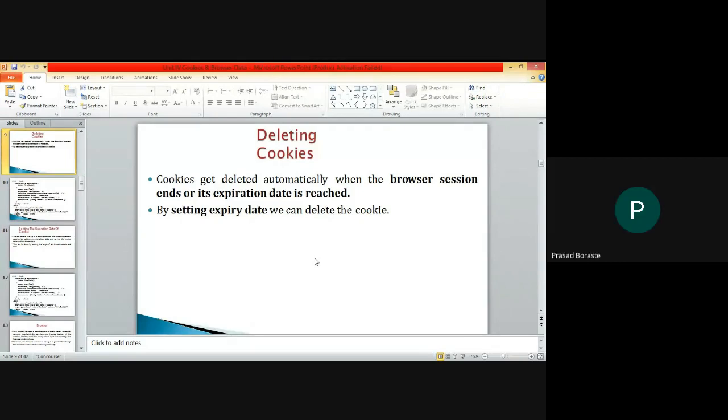Okay, so in the last lecture we studied how to create a cookie and how to read a cookie. In today's lecture, the last topic is deleting a cookie. How we can delete a cookie.